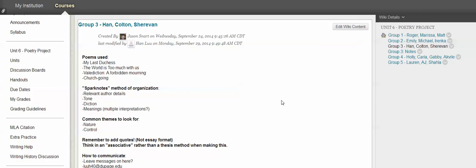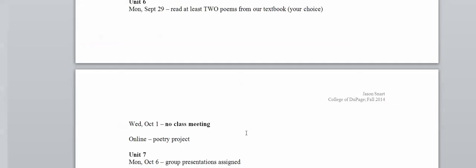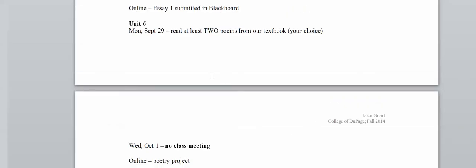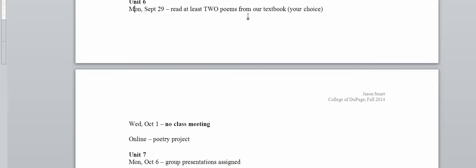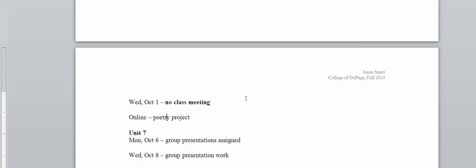Okay, so the other thing, much more practically, to take a look at is our syllabus and where we're at. So we're in Unit 6 right now. We met on Monday, talked within our groups about making some poem choices for your group. Again, I talked a little bit about what the project involved. We don't have our class meeting Wednesday. The online work for this week is just the poetry project, so that's your 100% focus.